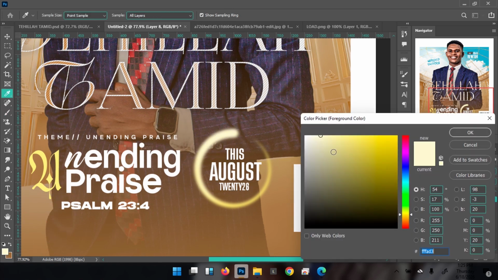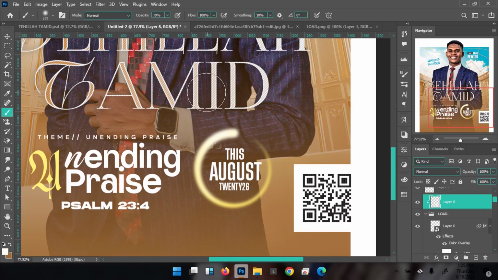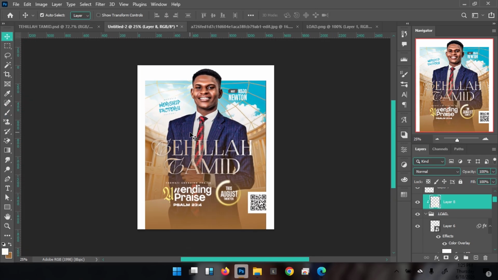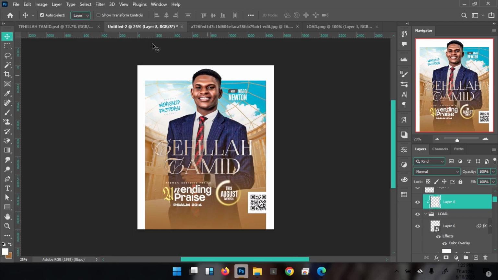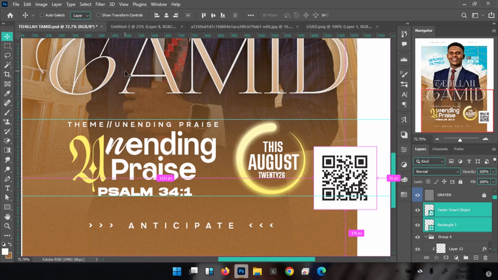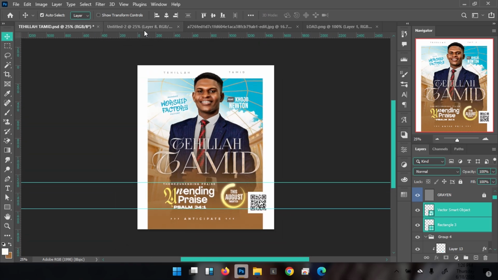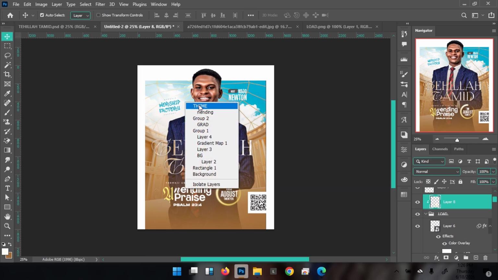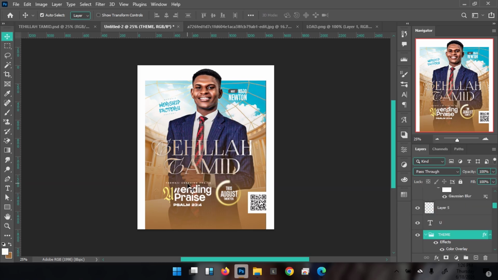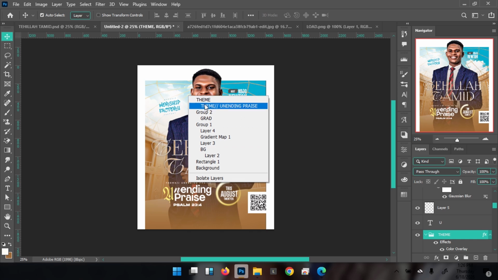So I'll go in for white too, somewhere here, and also apply it as well. Okay, like so. Okay, so just like that, we are in. Okay, we are in for a big bang. So let's select our theme layer, hold down Shift, right click on the theme.